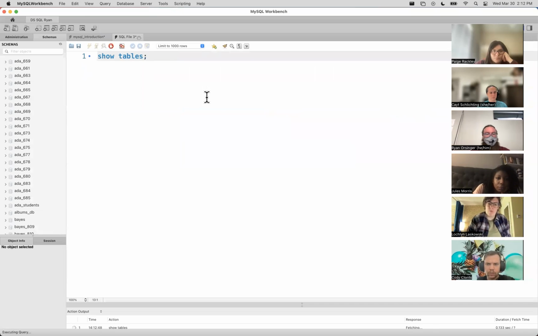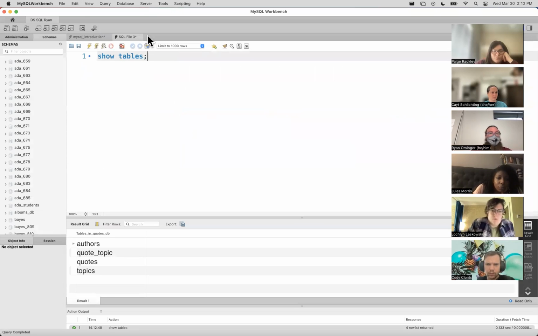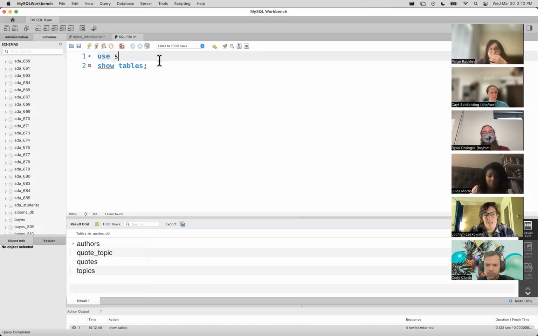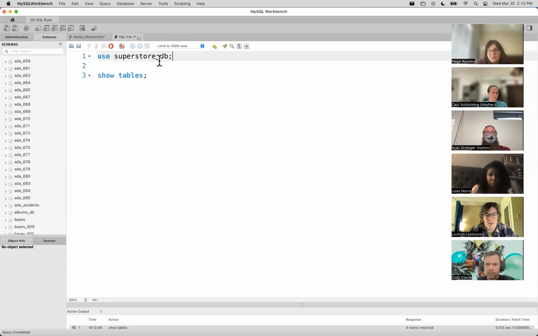So when I say show tables here, it manages to hang on to the old memory. Okay, that's not a great example. But yeah, you do have to say use. Right, so then you do use superstores DB, then you do command enter to run it. Yeah.